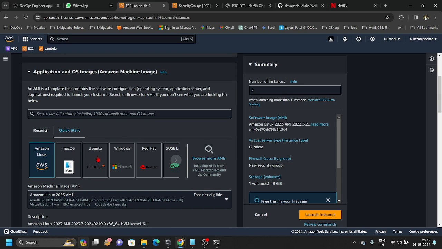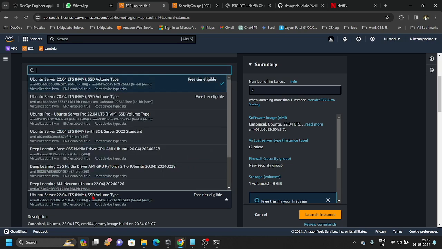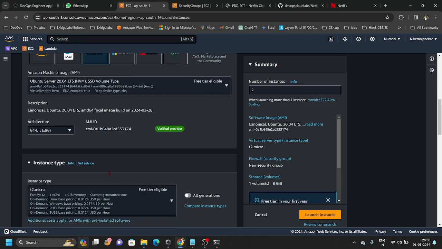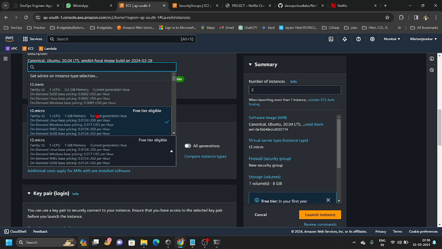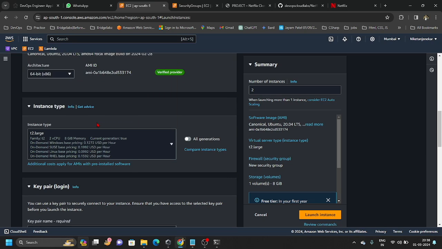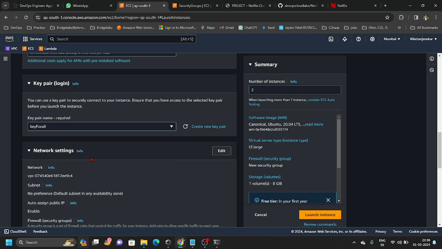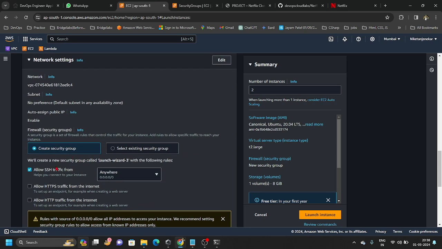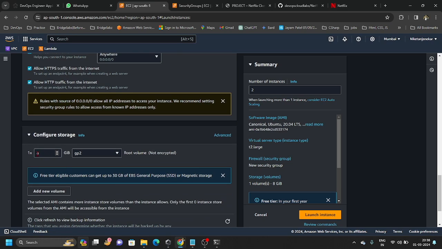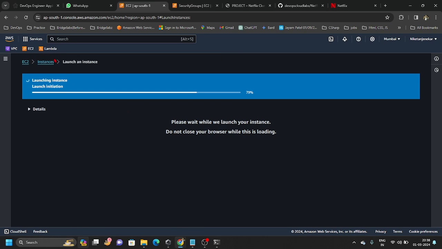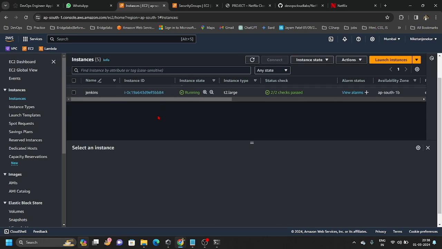I will choose Ubuntu, and select Ubuntu version 20.04. I will use T2 large, then provide the key which I have saved for all. I will provide HTTP and HTTPS, and 28 storage. I will create and launch. So two instances are created.